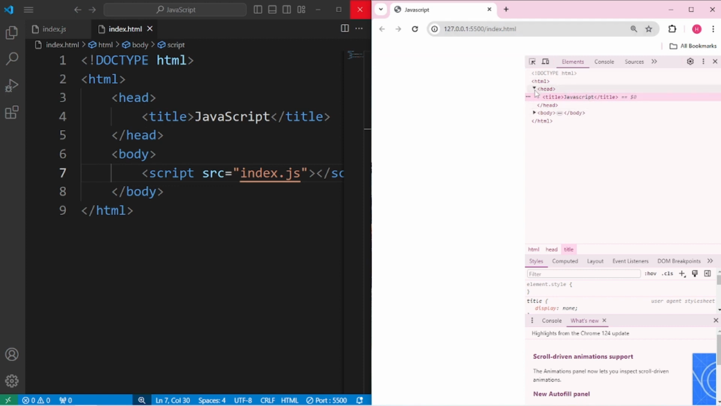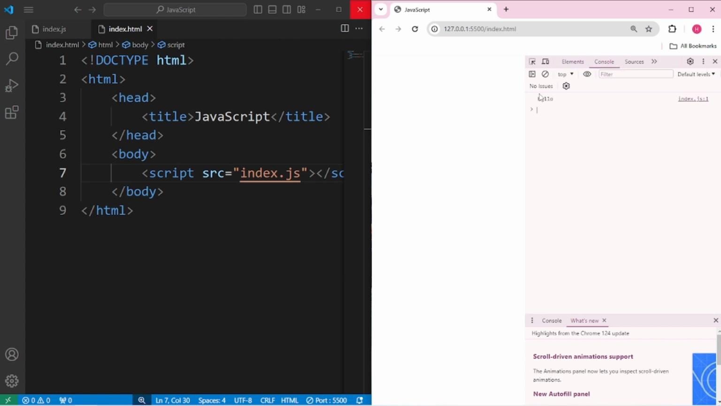You can even change this, but the changes are not permanent. Like if I reload this, it's gonna come back, so it's fine. You can do that for temporary purposes. And then let's click on console. And there we go, we got our hello right here.